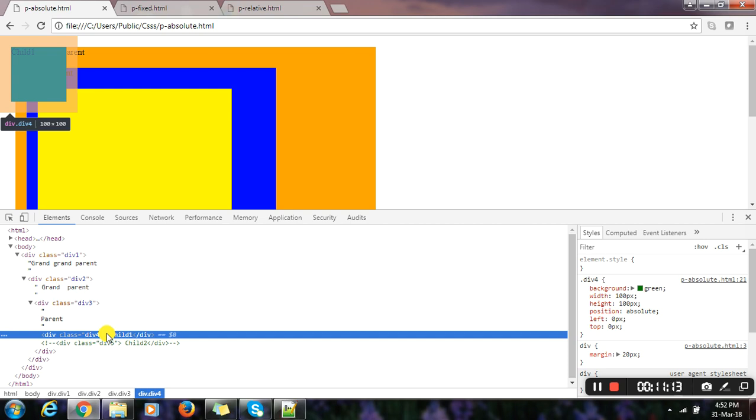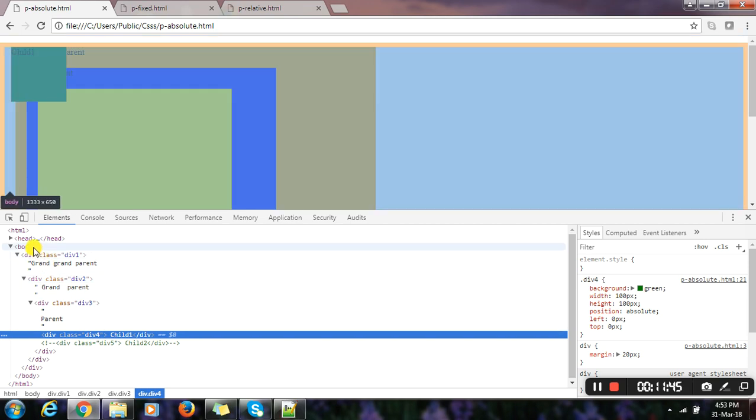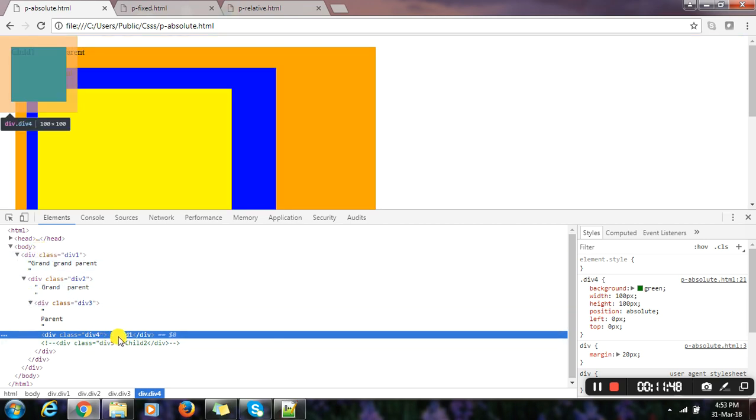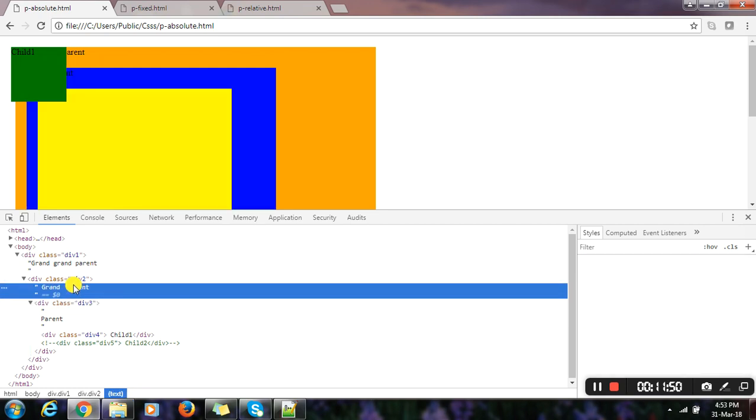It keeps on searching the parent elements in the hierarchy until it finds a positioned element. A positioned element means either relative or absolute or fixed. So if it finds any positioned element in its parent hierarchy, it just stops there and is positioned from there. So if you see here, because it has not seen any positioned property, it went till the body and displayed there.